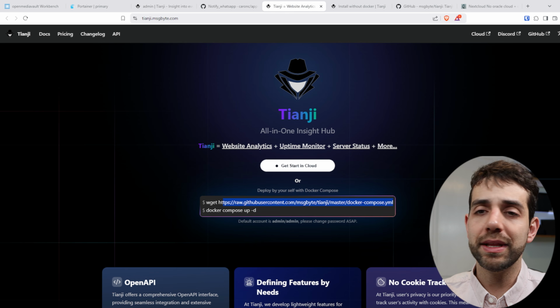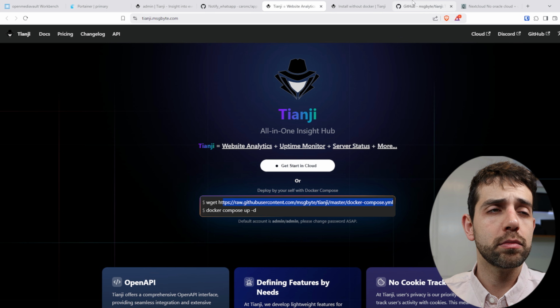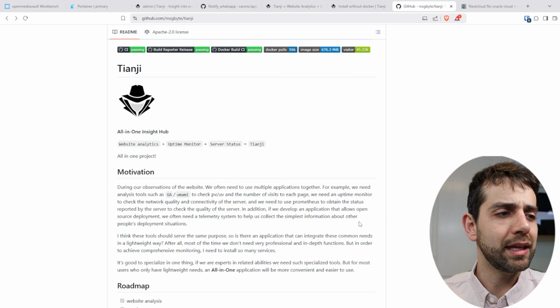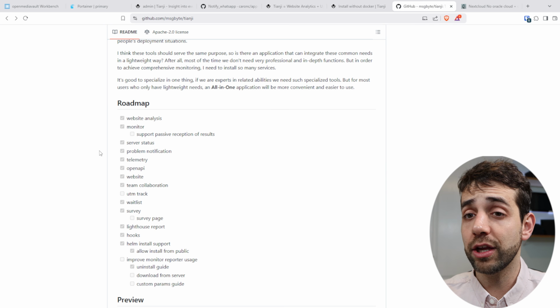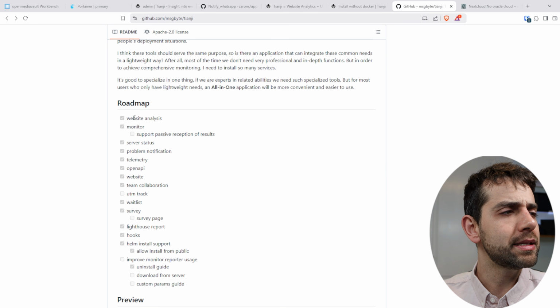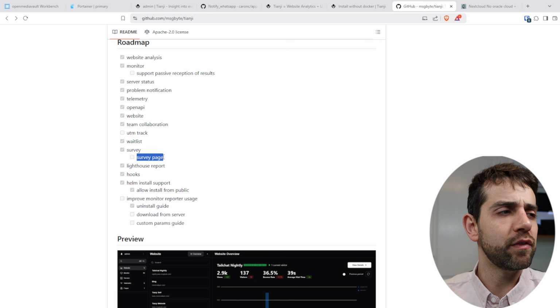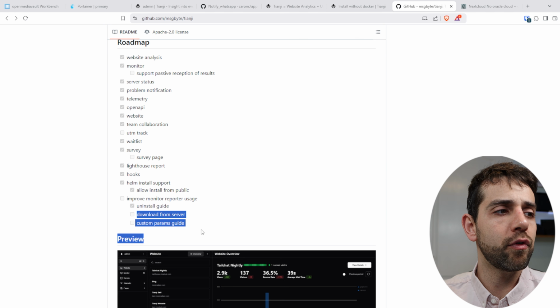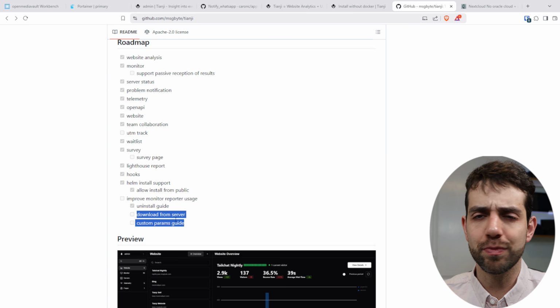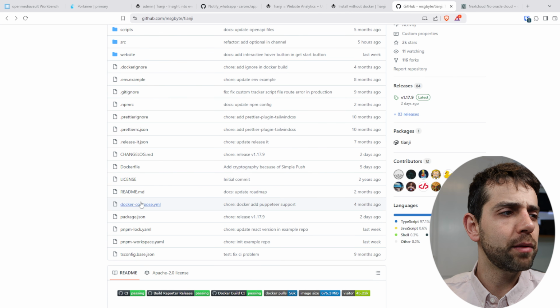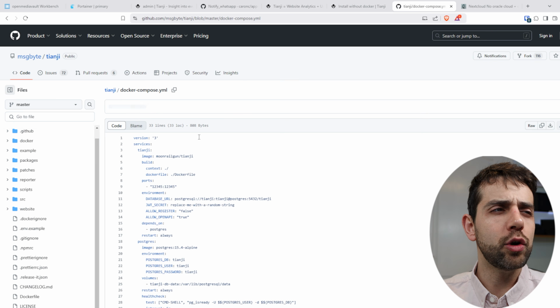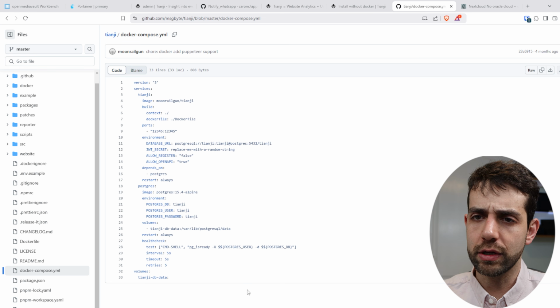To install, I can copy this information, or simply come here in my GitHub, and here in the GitHub they give all the information such as the roadmap that you can expect. In this case, what is already implemented is a web analysis monitor, but they don't have this option yet. The same thing for survey page, and the same thing for improvement on monitoring, which still needs a little bit of information to be added. Anyway, if we come here in the Docker Compose, here will be all the Docker Compose that we're going to install.